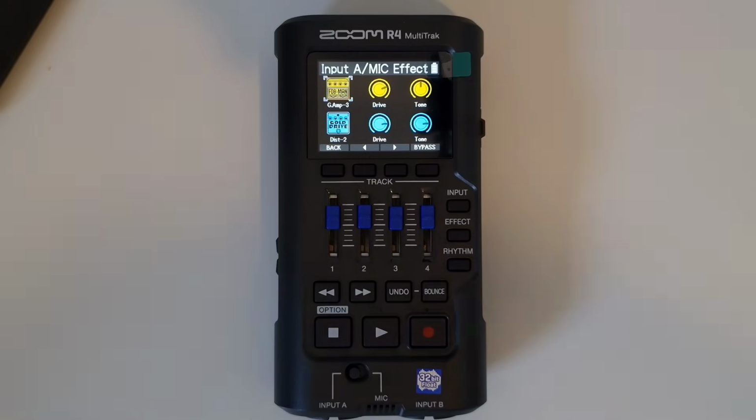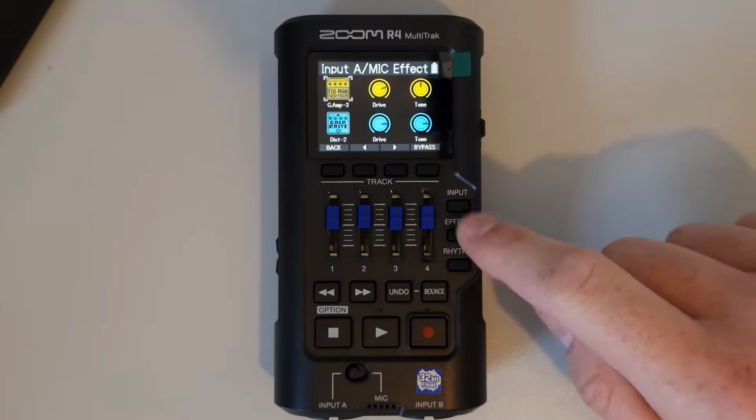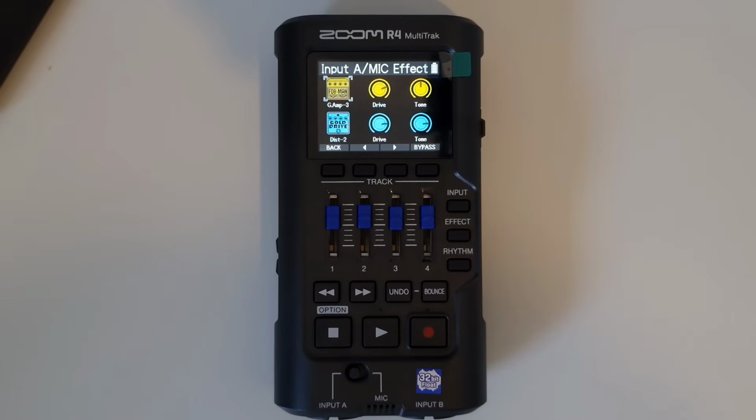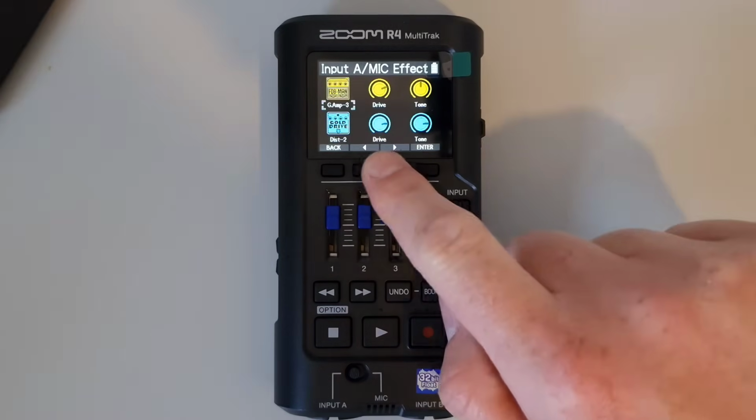How to bypass an effect. Open the Insert Effects screen by pressing the Effects button located here. It will show you this screen here. And then use the left and right buttons to highlight the icon of the effect you wish to bypass.